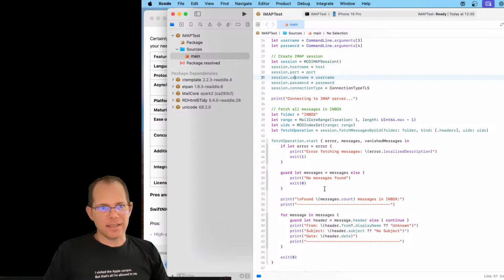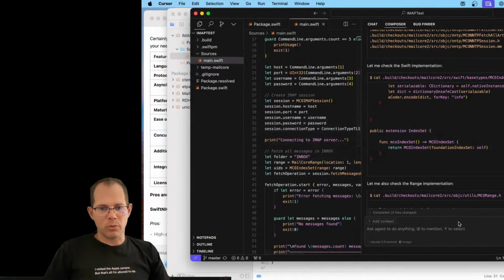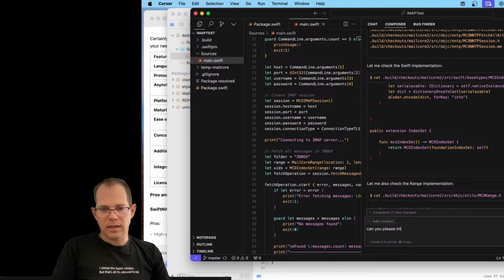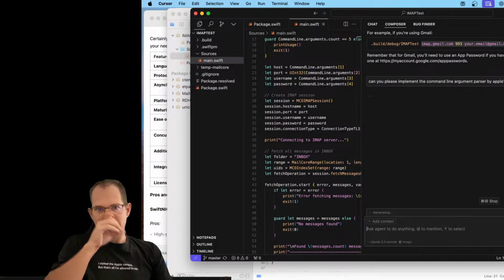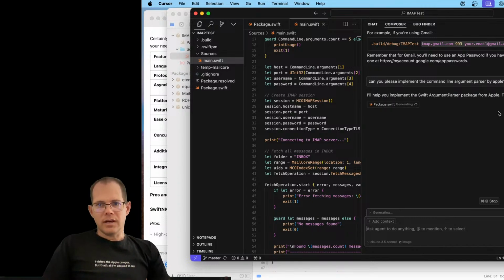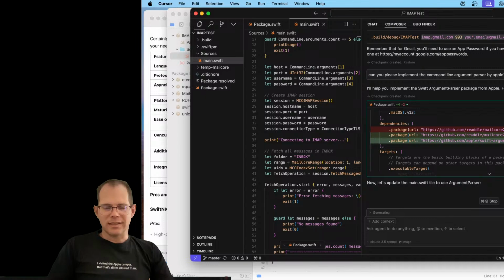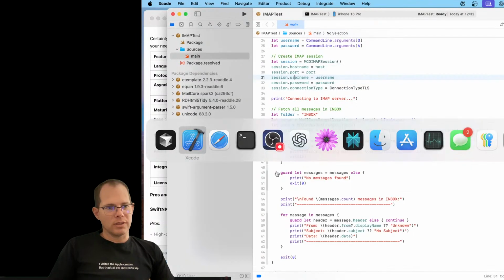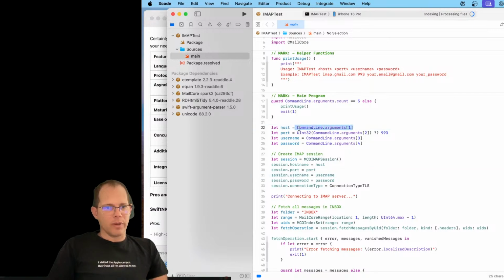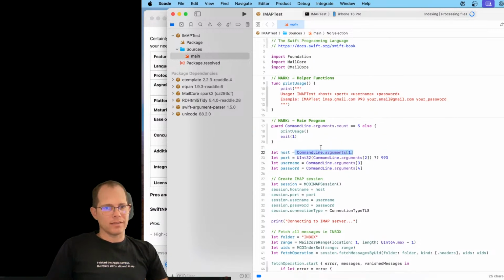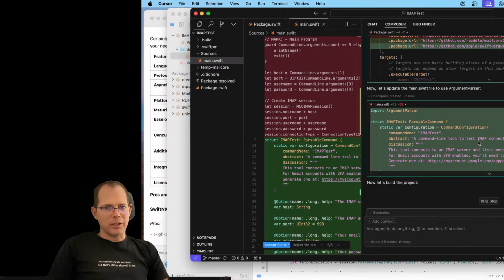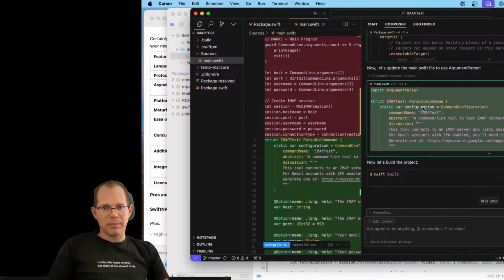Let me show another fun trick that I recently learned, sort of as a bonus. Yeah, can you please implement the command line argument parser by Apple. It's called, on the tip of my tongue, yeah, it's called Swift Argument Parser. So right now what it does, this essentially gets the arguments from the command line and does some port mapping and so on and so forth. And there's a much nicer way to deal with this, built by Apple itself.